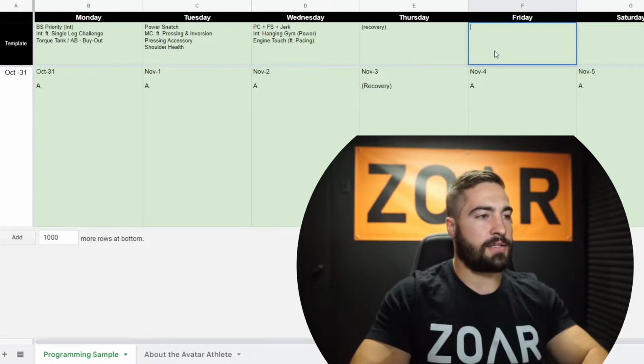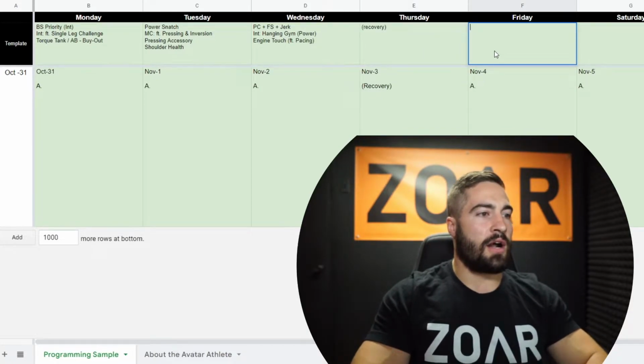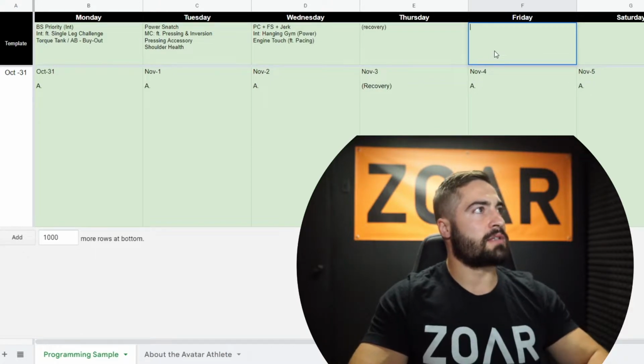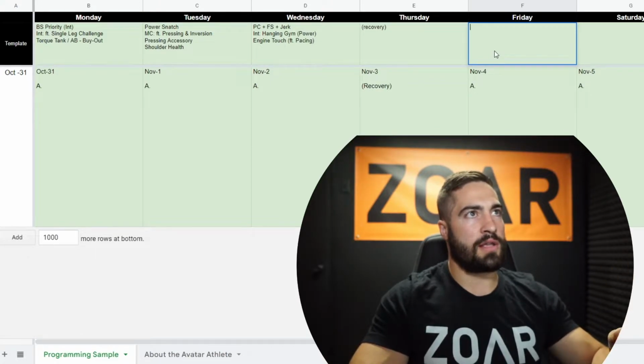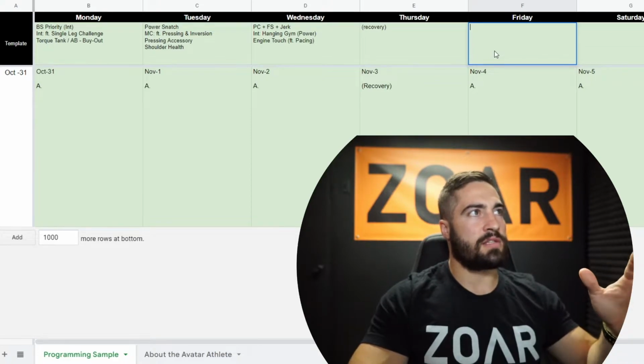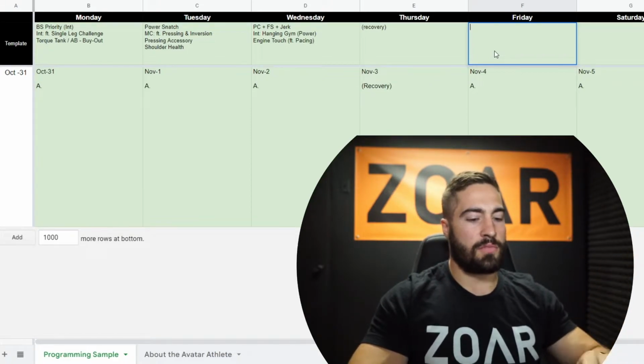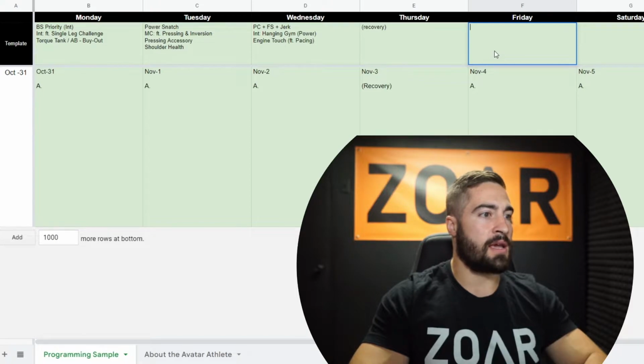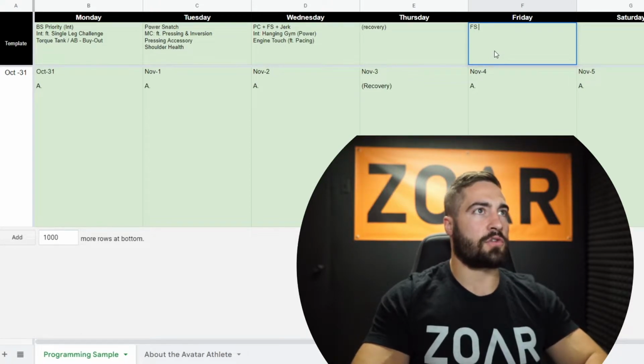Let's move to Friday. We'll come back to that recovery day in a second. So Friday, we basically had squat on Monday, squat on Wednesday, except Wednesday was lower volume, which allows them to not get super beat up from that day. So Friday is going to be another priority day because we're coming off that rest day.